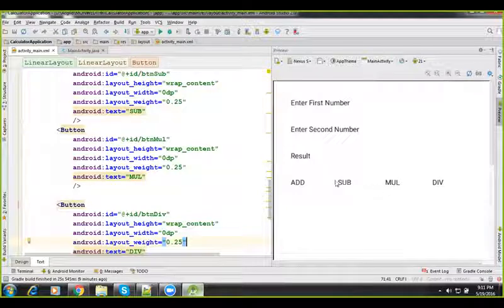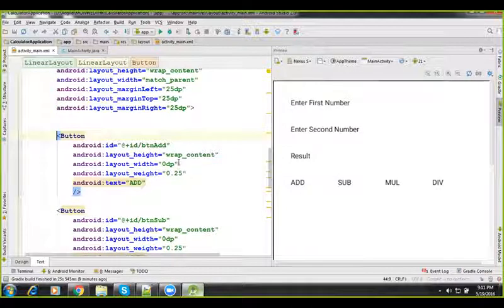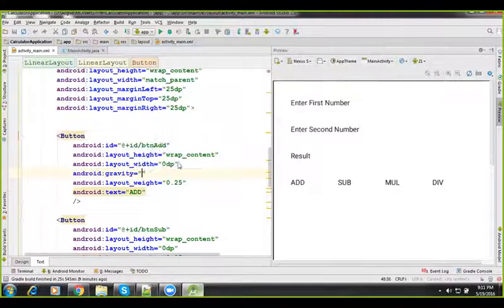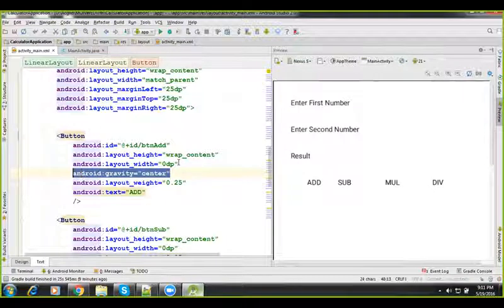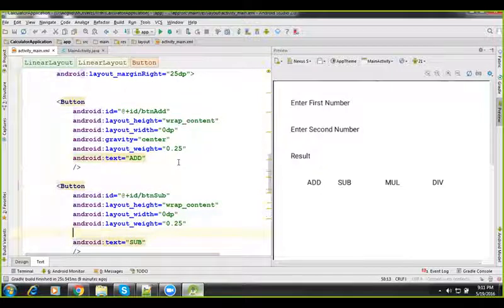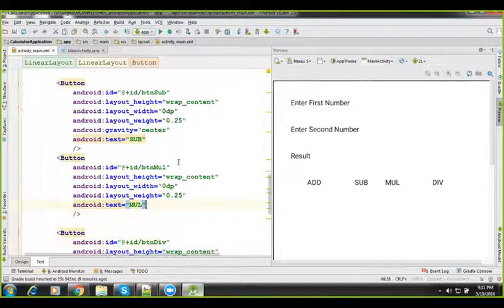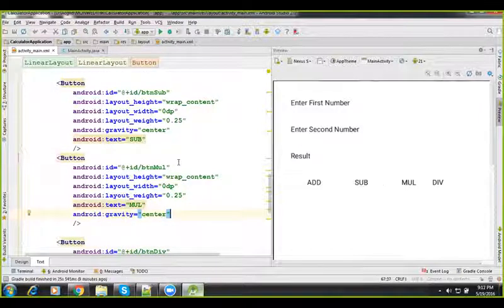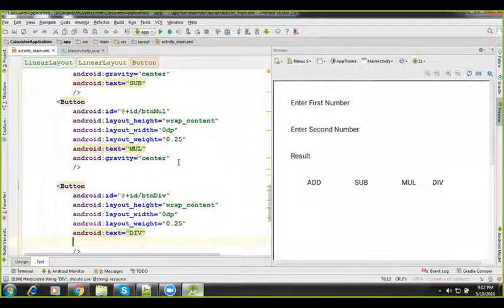What happened, guys? The text is coming to the side. So I am going to apply the gravity. Gravity center. I already explained this in the previous class. I explained the difference between layout gravity and gravity. What is layout gravity? If you are going to center the entire view, you can apply layout gravity. If you are going to center the text inside the view, you can write gravity. Okay. Fine. So everyone should understand or not? Yes, sir.